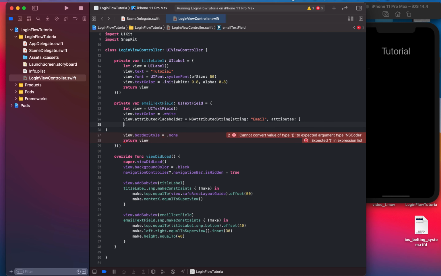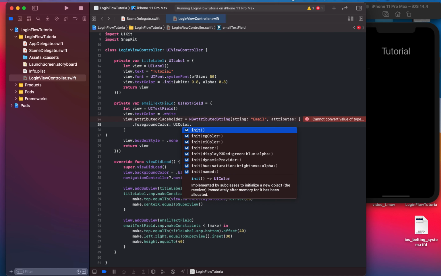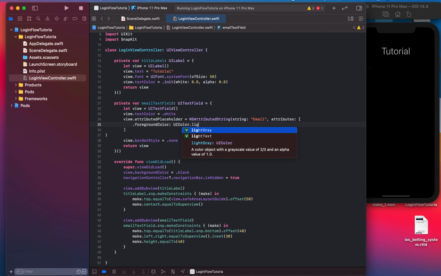For the attributes, we need to pass an array, and in it we have to pass a dictionary, right? So first we take the foreground color, and then what are we passing for the foreground color? We pass a UIColor, call it dot what, let's pass it light gray. Okay, so let's go ahead and run it one last time and see what it looks like.